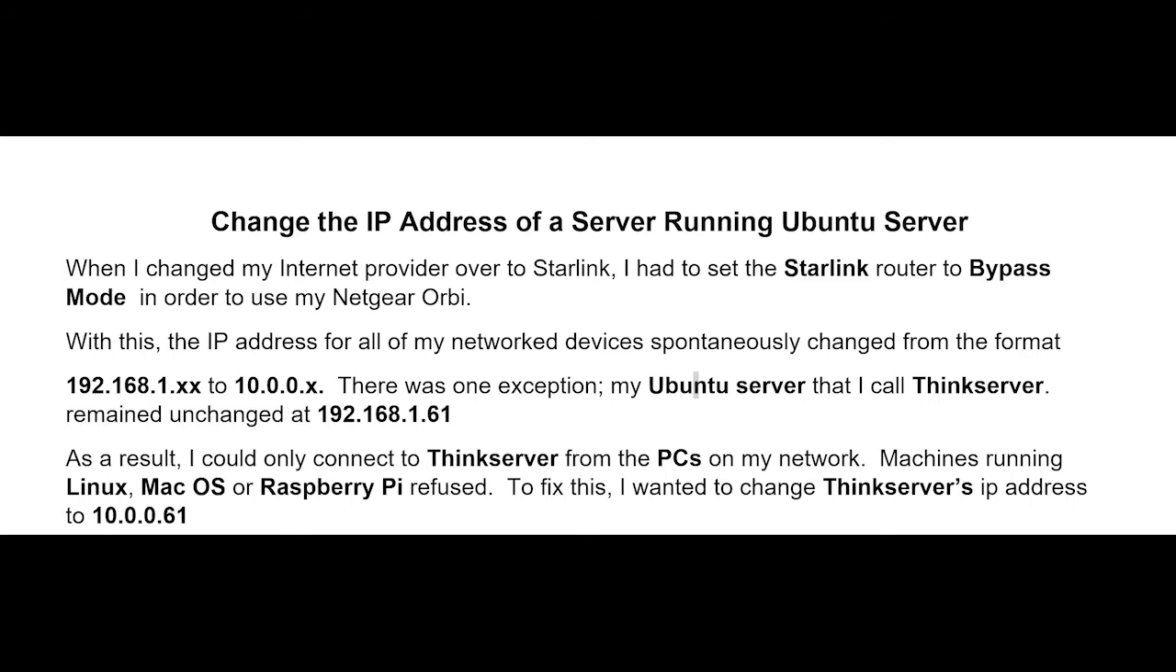After bypassing the Starlink router, the address of all my network devices spontaneously changed from the format 192.168.1.something to 10.0.0.something. There was one exception. My Ubuntu server that I call ThinkServer remained unchanged at 192.168.1.61. As a result, I could only connect to ThinkServer from the PCs on my network.